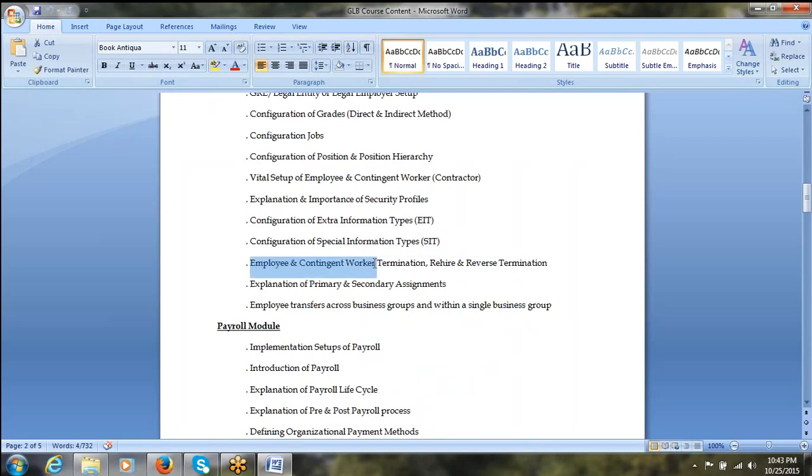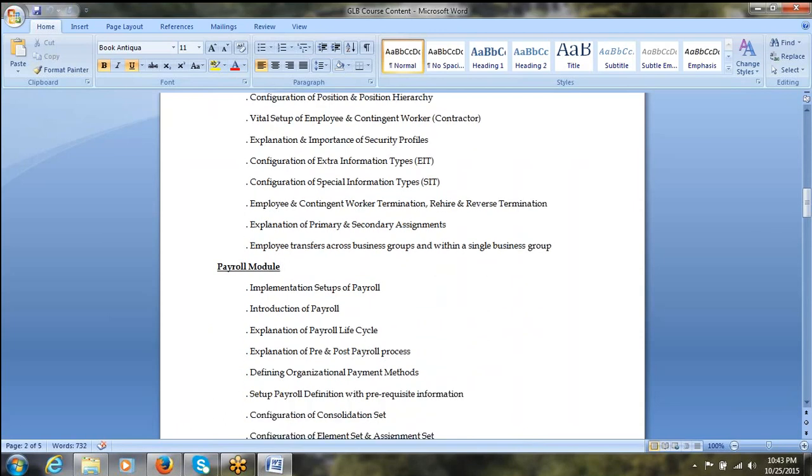And then employee and contingent worker terminations, reverse terminations, and rehire. In which scenarios we have to do a reverse termination and in which case we need to do a rehire, we are going to see all these things. Okay, fine. And then, any questions in the core HR module?